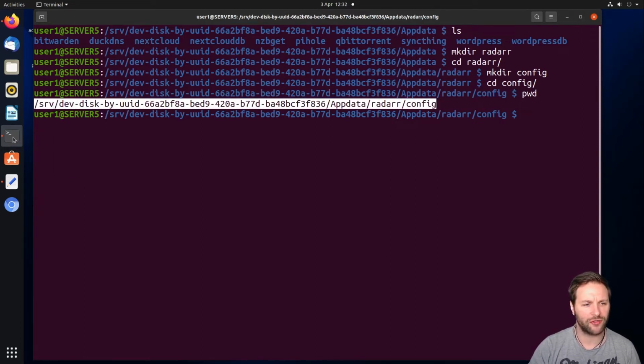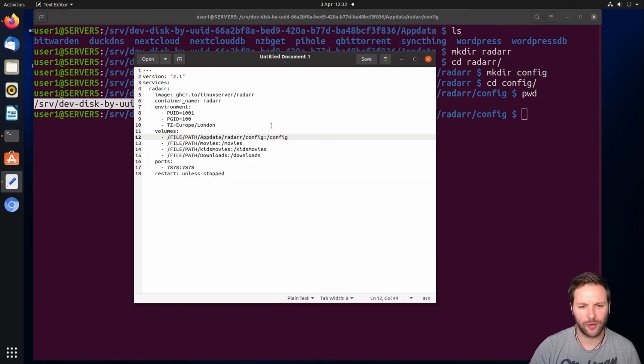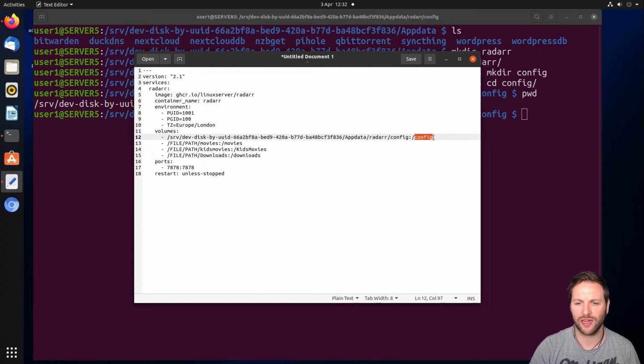So this is our first file location that we're going to need for this first line. So anything before this colon we're going to replace. Okay, so that's outside of the container. And anything this side here of the colon is inside the container. So that's just for anyone who hasn't watched our previous episodes.